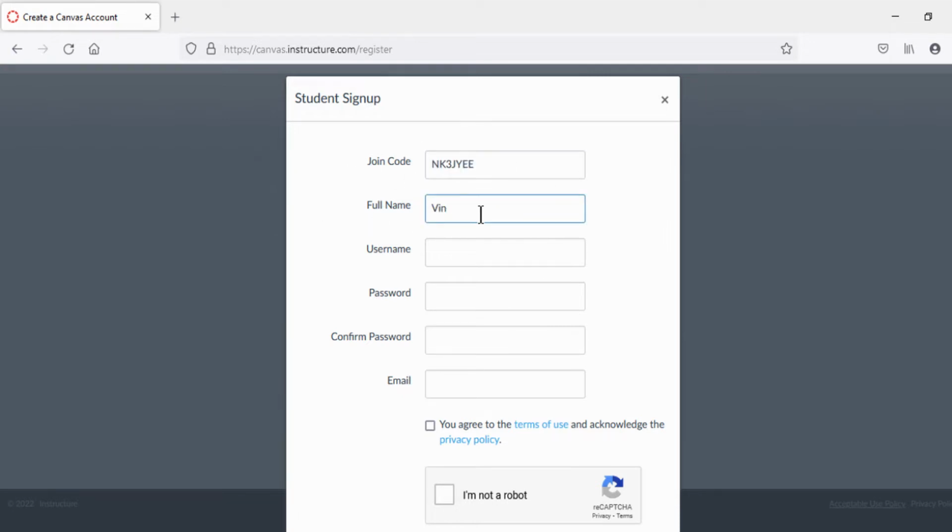Now type your name. Try to give your full name so that the same name I can use for generating the course completion certificate. Now comes the most important step, your username and password. Please make sure you are not forgetting this username and password. So give the username, for example, I am giving vinod.r, password given, and give the email ID.